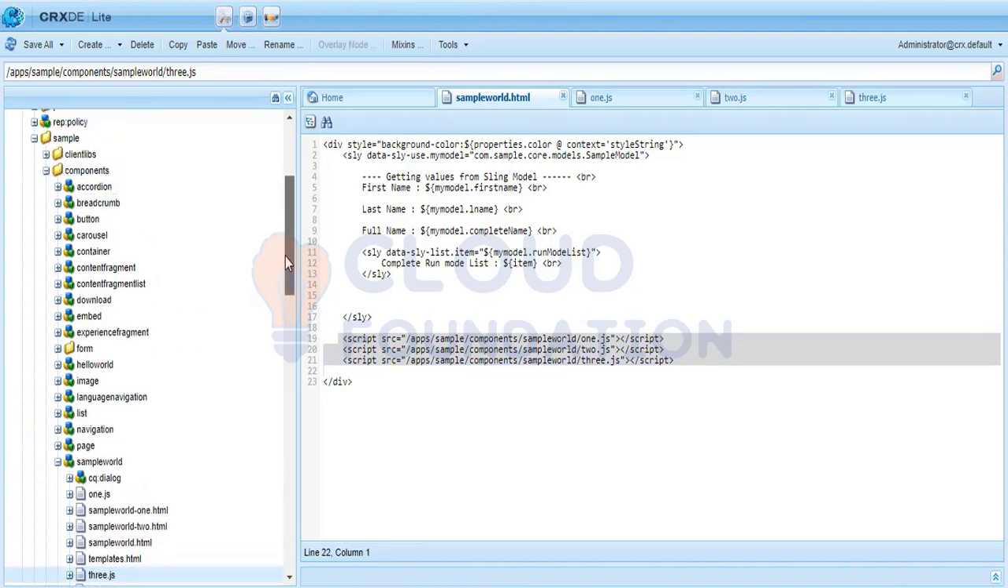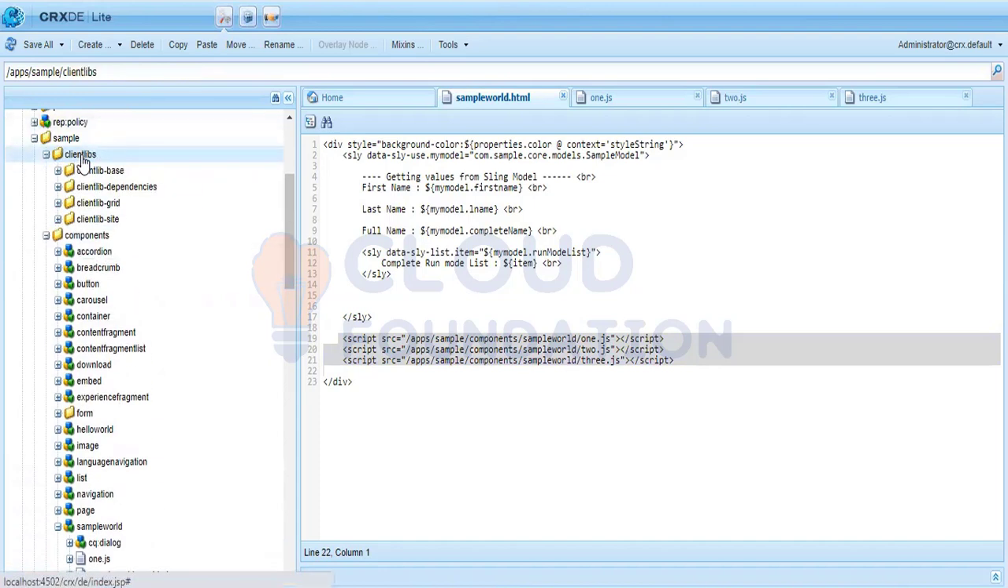Okay. So if you see, there's already a client lib folder over here, but any folder name like client lib doesn't make it a client lib. As I told you, every node has a JCR primary type which defines the type of that node. So the client lib folder is made up of a particular JCR primary type, that is cq:ClientLibraryFolder. Any folder whose JCR primary type is cq:ClientLibraryFolder becomes a client library, which can easily manage JS and CSS.